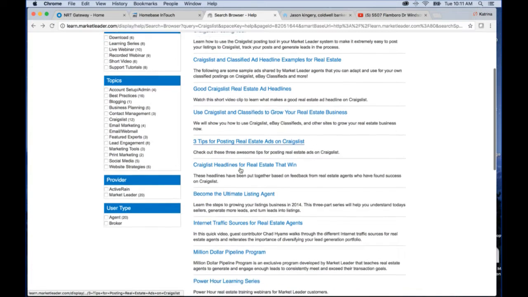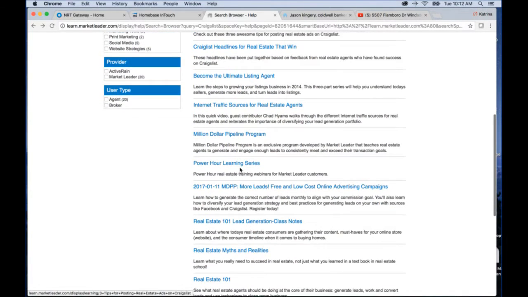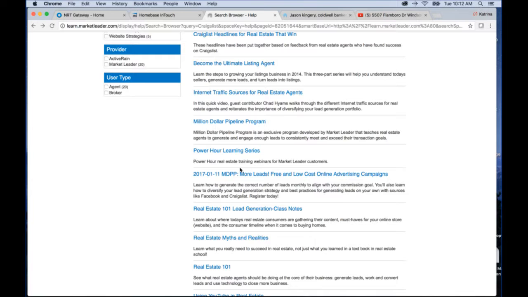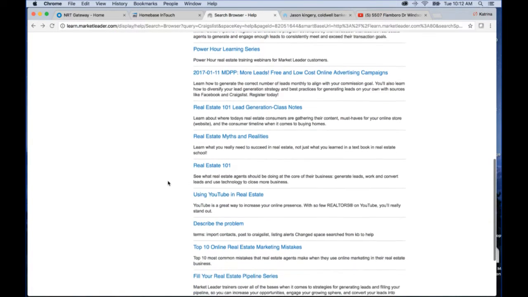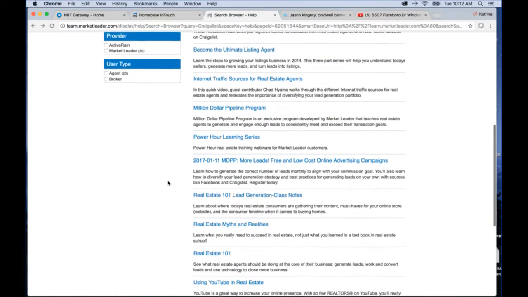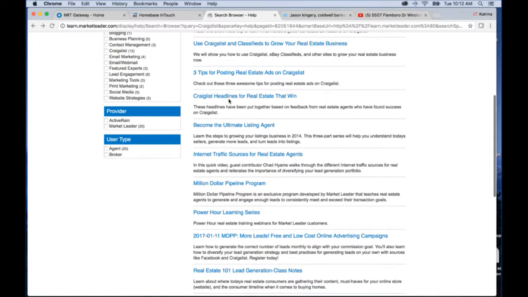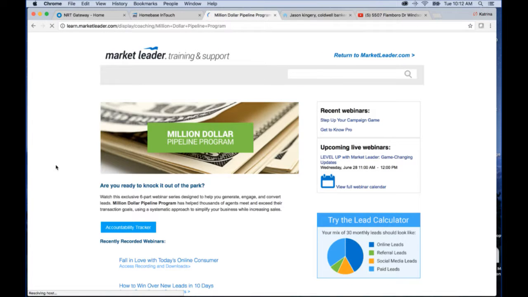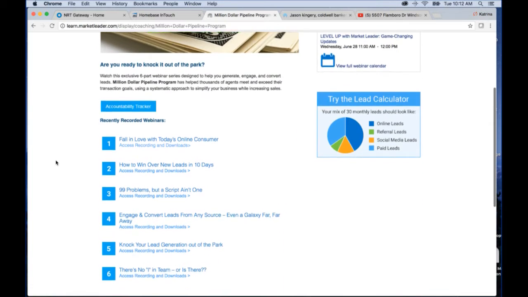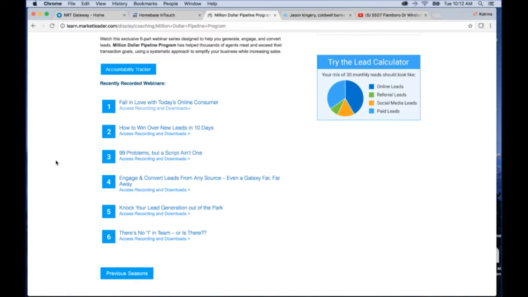Craigslist headlines. Let's see. Well, there's the $1 million pipeline we kind of talked about. This was a really great program. They had some trainers from all over doing this, coaching this, and training this. And the cool thing is now they're already done with it all. You can actually go back in and access the recording and the downloads for all the webinars: the class notes, accountability trackers, and here's the actual course. It's 58 minutes, so sit down in front of your computer with a cup of joe and watch this.